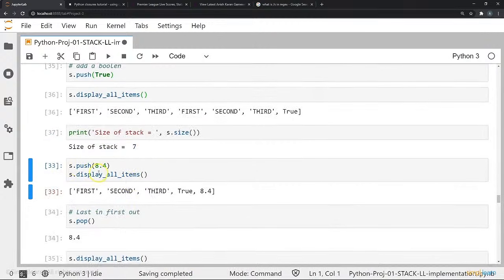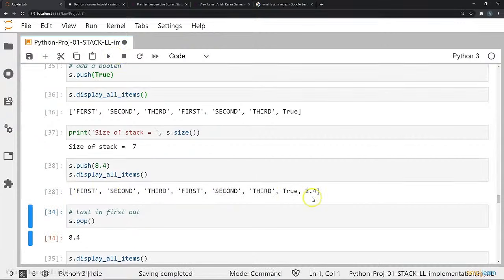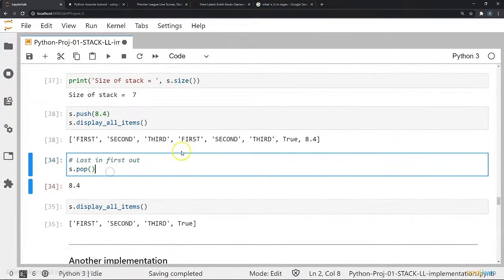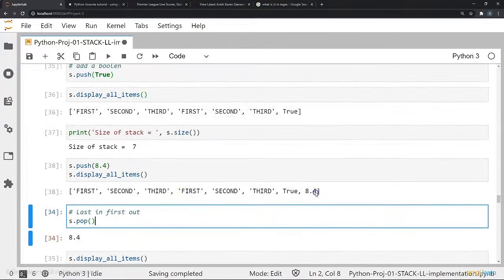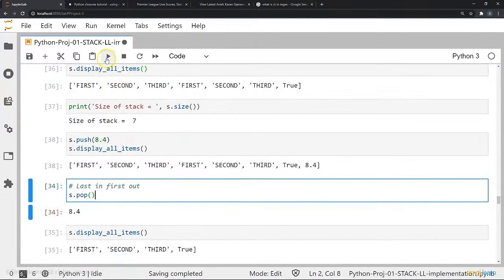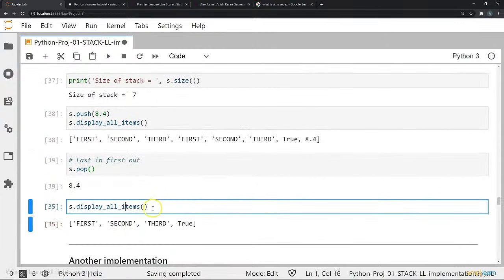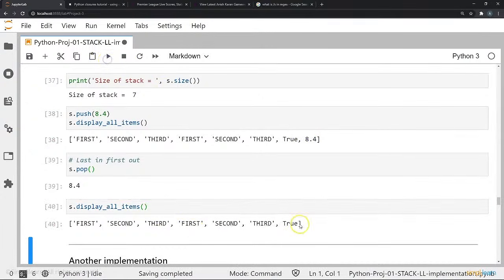Now let's push another object. This object is a float object called 8.4. Once I pushed it, and if I want to display everything, as you can see now, I have finally another object called 8.4 in this. So if I were to pop now, what will it pop? It will pop the most recently added, which was the float called 8.4. And if I did that, as you can see, I should get 8.4 here. Finally, if I were to display whatever is left here, it should display everything except the 8.4, which I have popped earlier on, as you can see.